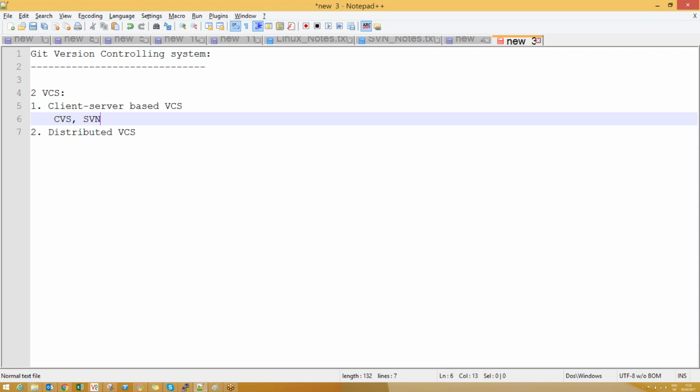What exactly it means is, every developer will be trying to connect to the one server repository, and they try to push the code and pull it. It's a two-tier, everybody will be pointing to one centralized repository. That's how it works. And CVS also works on the same basis. There will be a centralized repository and people will be connecting to it.